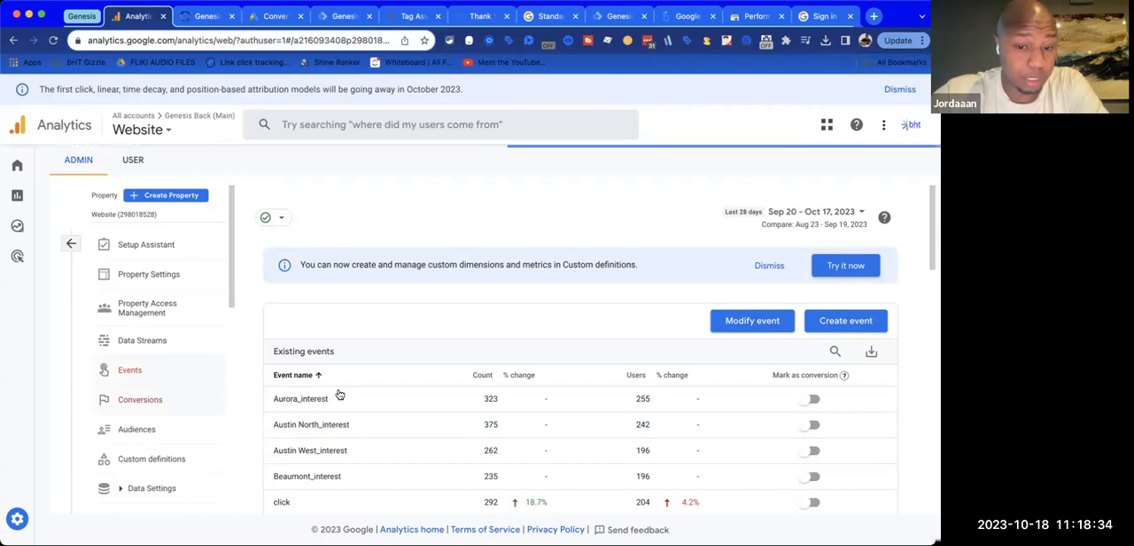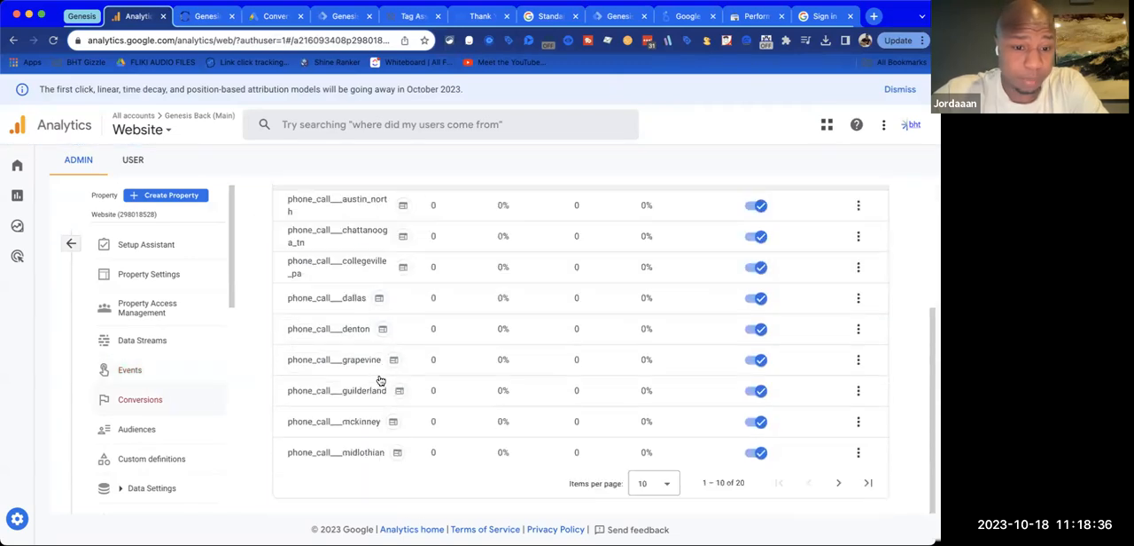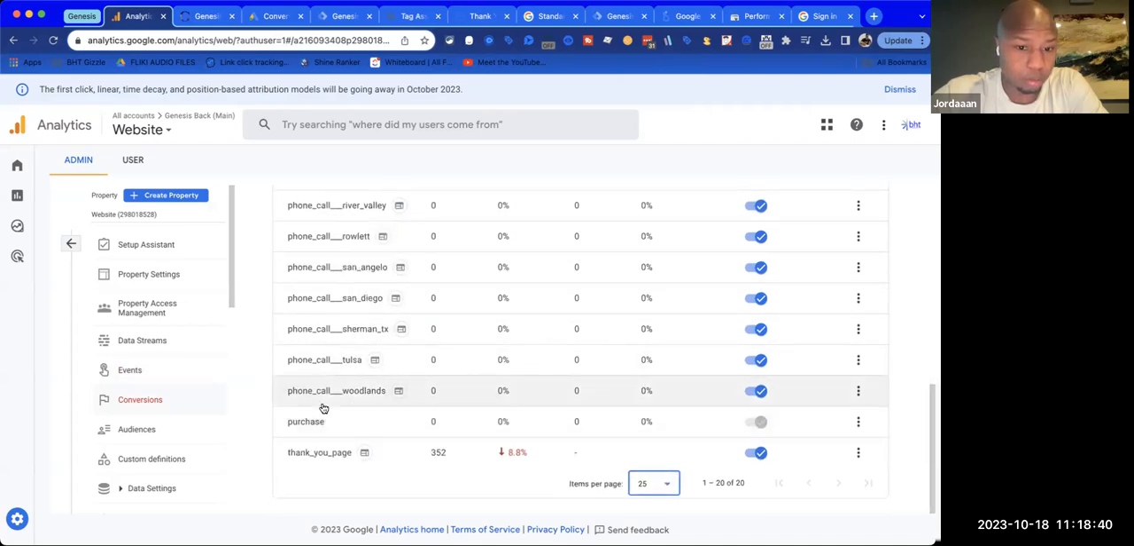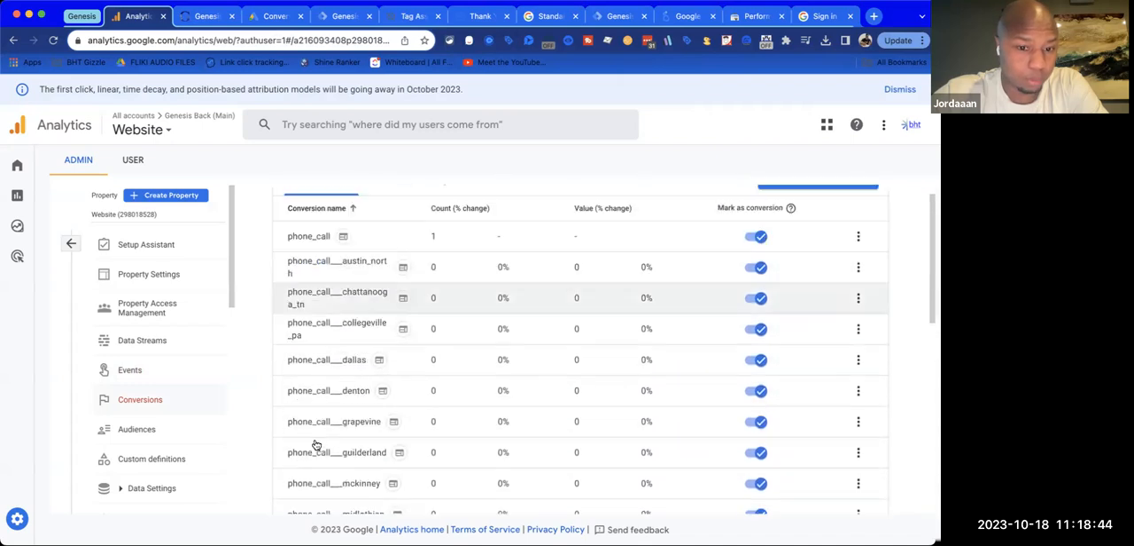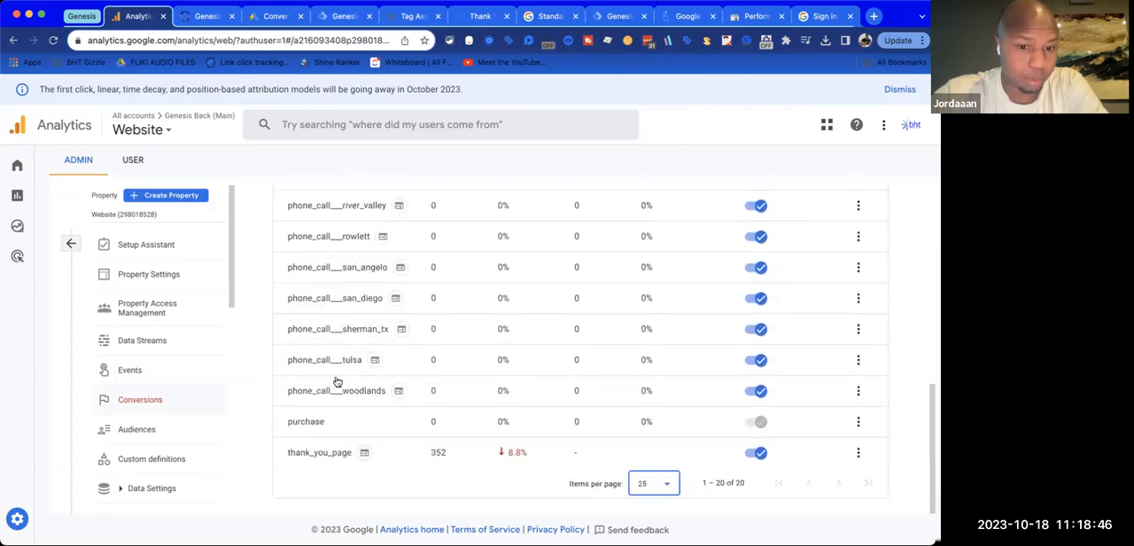For some reason, beyond me, I can't see those, and these are all previously set up. I think these were set up with brute force, just put in there, including the thank you page. Thank you page is fine. It just doesn't tell us what location.